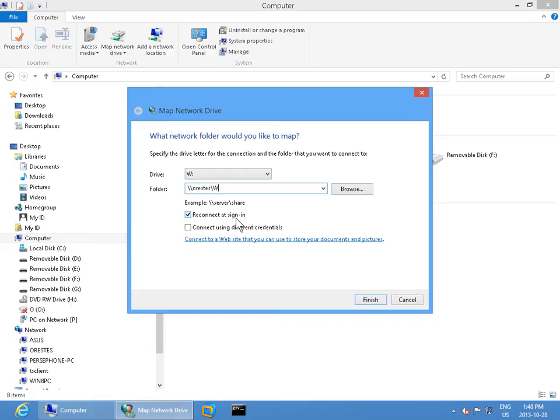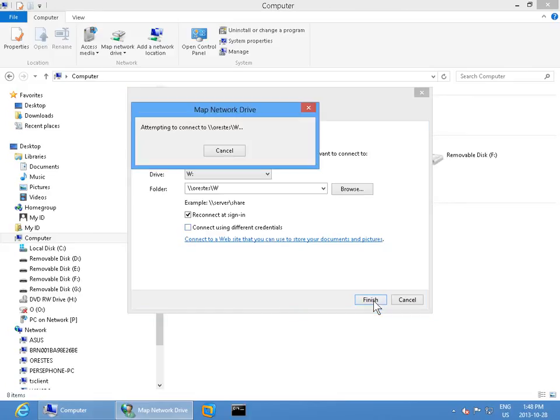Also you have the option of doing a one-time connection for just a quick file grab, or you can have it reconnect at sign-in, which is the default. Right? We'll leave that there. And of course, depending on the protection, if you need to use a particular username and password to connect, you can check on connect using different credentials and it'll prompt you for the new credentials. Okay, now we just click finish.